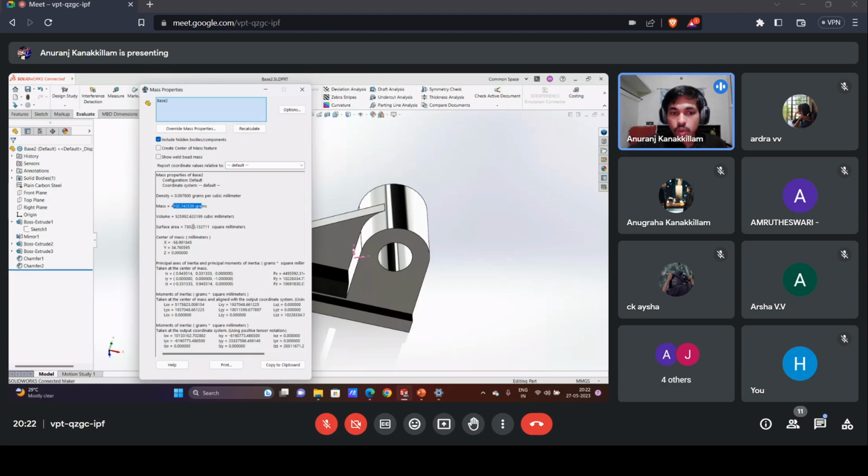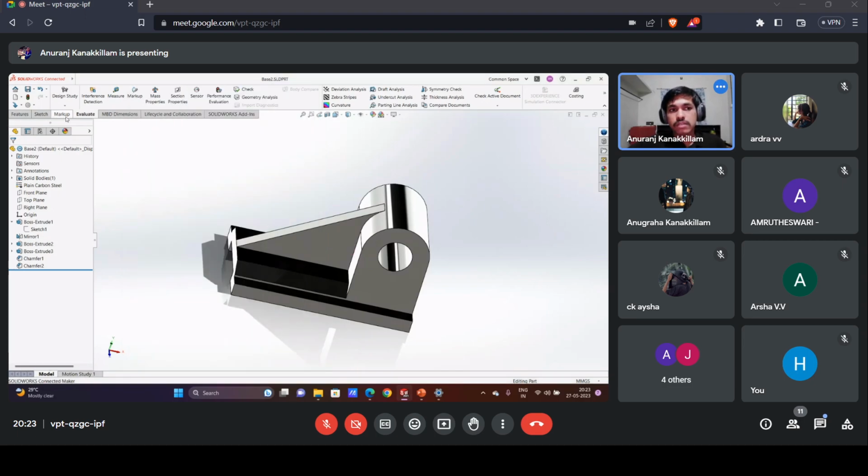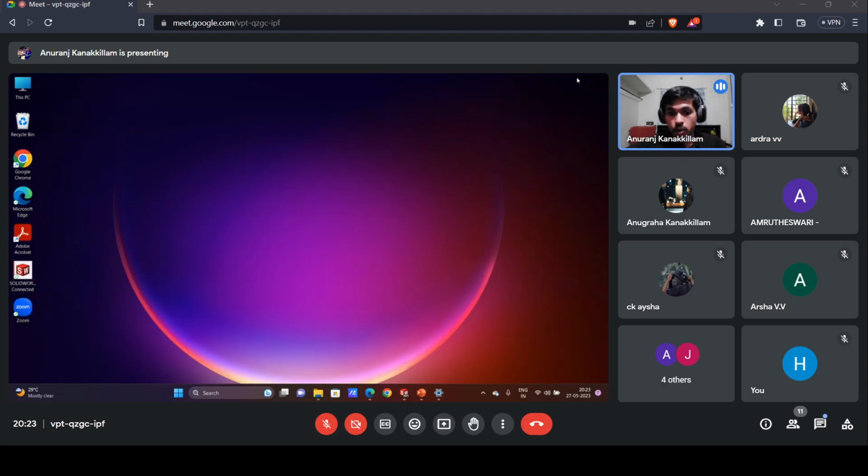Okay. Here you have surface area, the total surface area. Then here you have center of mass. So these are all very basic features you should know when you start learning SolidWorks. So here I'm concluding drawing.